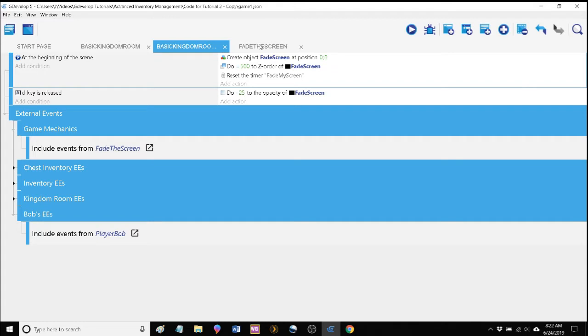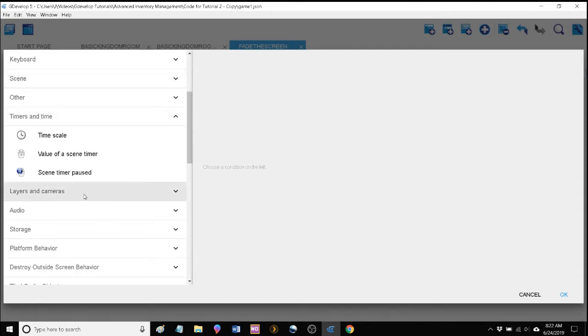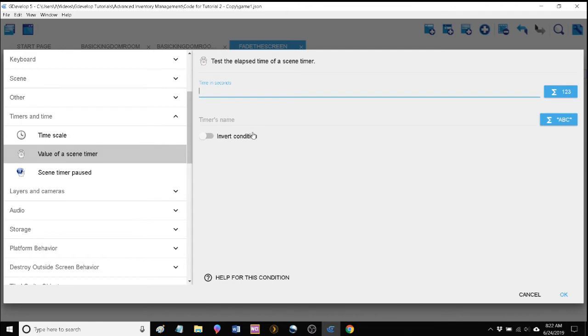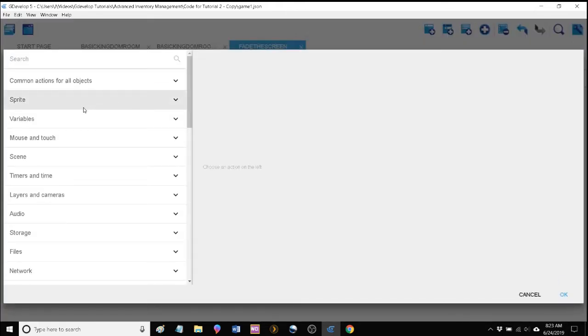Let's go back to fade the screen external event, and let's actually start coding that timer by going to timers and setting the value of the scene timer. Now, time in seconds refers to how many seconds you want to pass before you execute that code again. So you could put every 10 seconds execute this bit of code, or 1 second, or half. You could even put half a second here, 0.5. We're going to put 1 second for right now. And you have to give the timer's name in quotes, and it's fade my screen. And let's just get this up and running for a second, and then we'll come back to finishing up all the rest of the code.